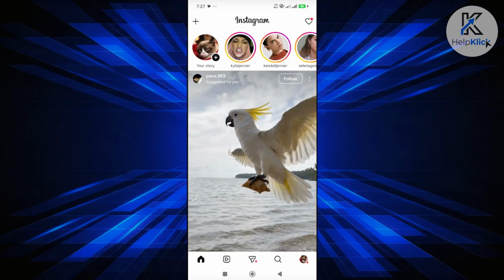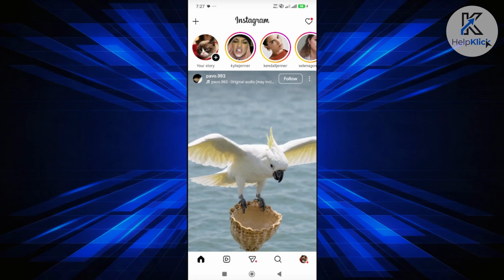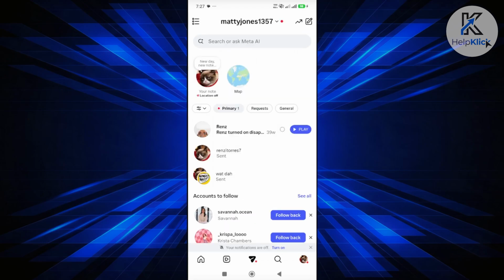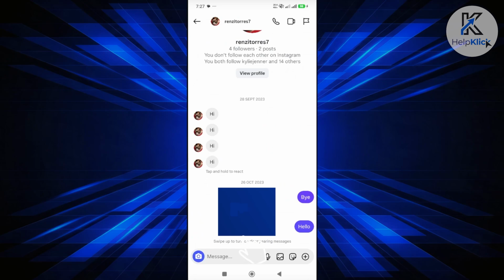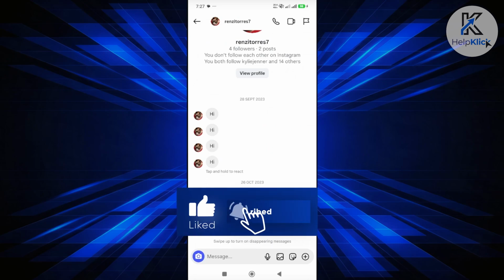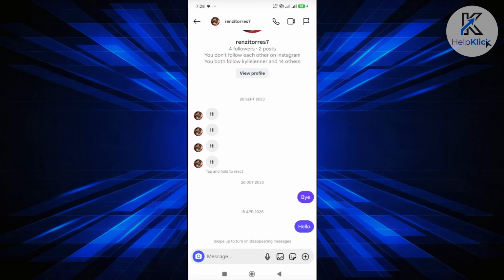Now if you click on the center icon here, which is the paper plane icon, that's the message or DM page for your account. In here, the people that you are interacting with will also appear, so you can just click on their name, and that should redirect you to the DM page. Then you can go ahead and start sending messages as you would, and that's about it.